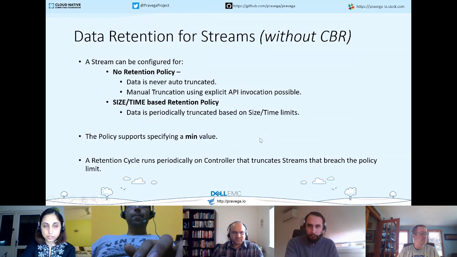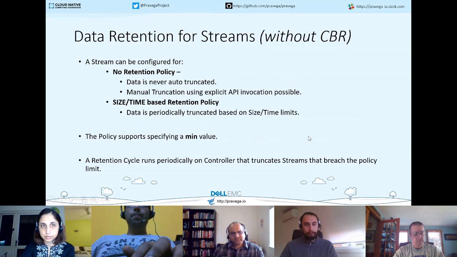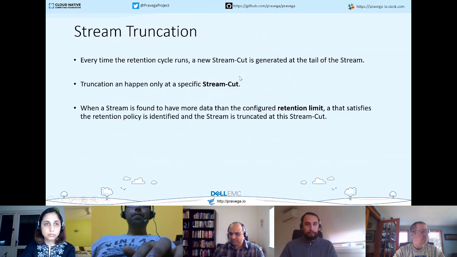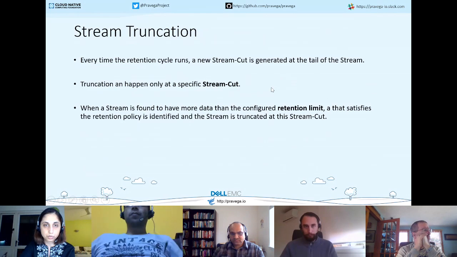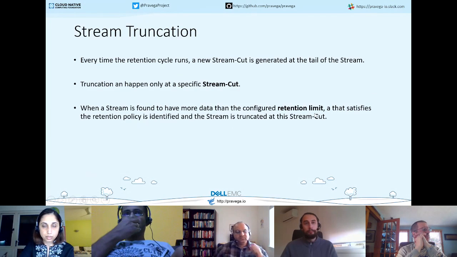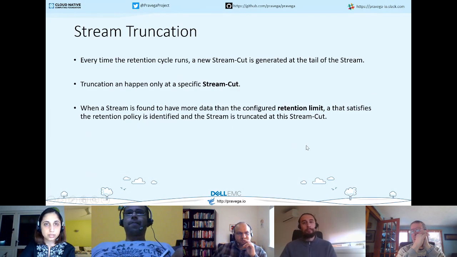So truncation for data retention is done at periodic intervals at every retention cycle. It's done by the controller. So every time the retention cycle runs, a new stream cut is generated at the tail of the stream, and a truncation can happen only at a specific stream cut. So when a stream is found to have more data than the configured retention limit, it is truncated at a stream cut such that it satisfies the policy.